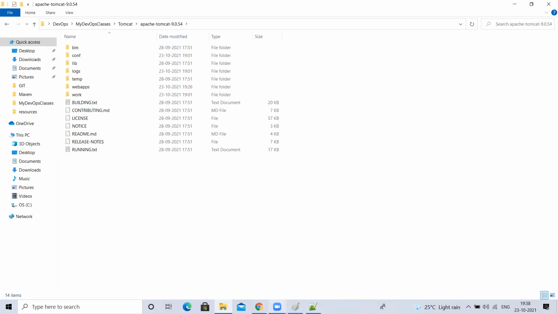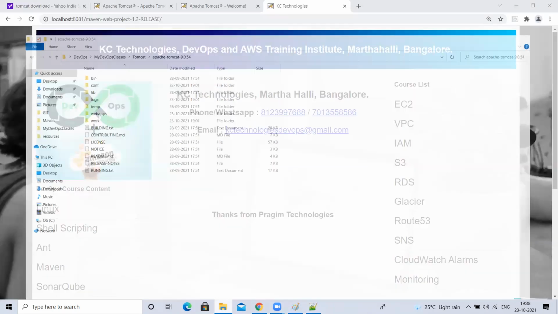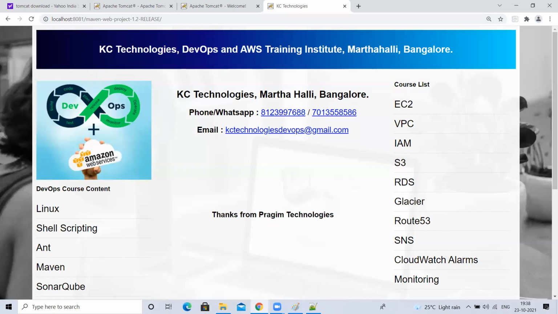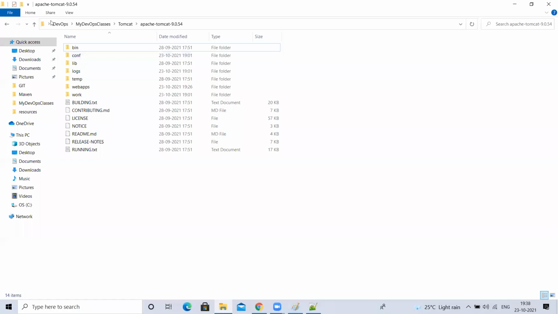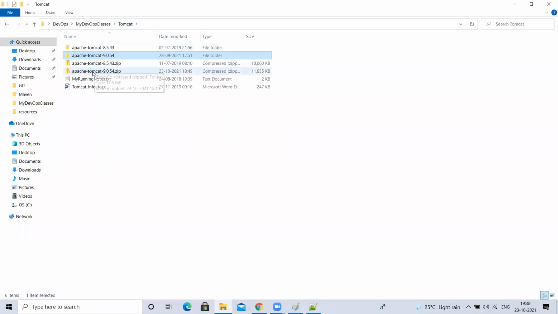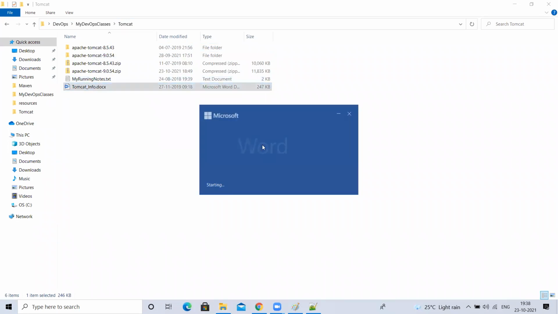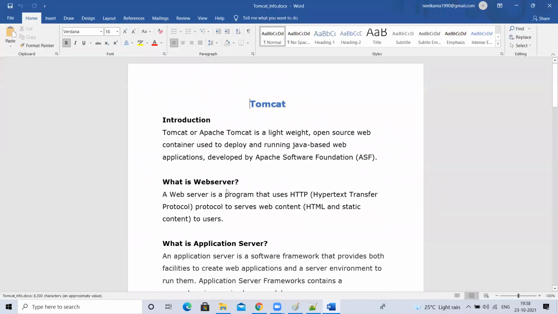What else is pending in Tomcat? I know a few topics. Let me discuss. Let me check in my document whether I missed anything, the basics. Let me cross check once. What all I need to discuss, I know, but I just want to cross check.